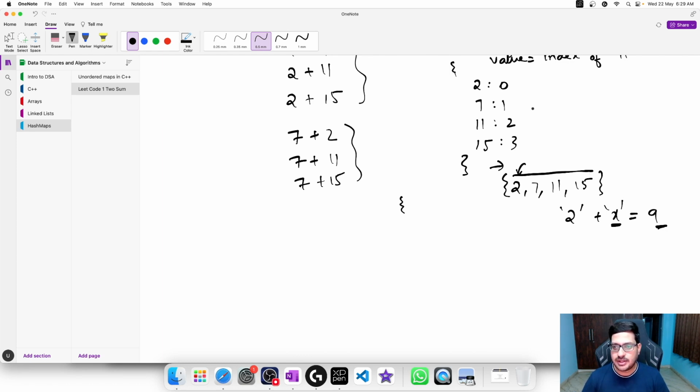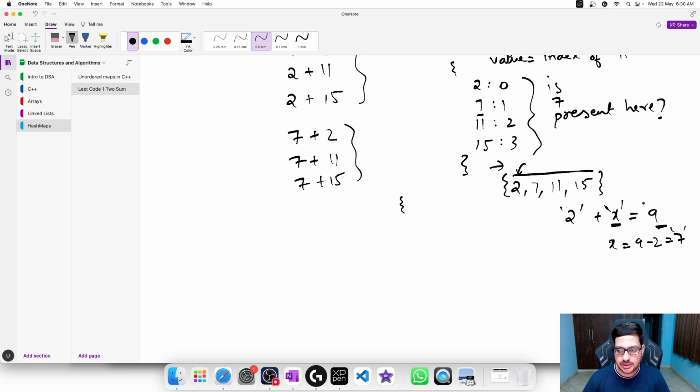Now, if I already have a map with all the elements in the array, I can use that to check for x. So what will be x in this case? x equal to 9 minus 2, which is 7, right? I can use this x to check in my hash map. So is 7 present in my hash map? If it is present, I have found my answer. I know the index of the current element. I know the index of the number which will add up to the target, and I know two indices I can return.